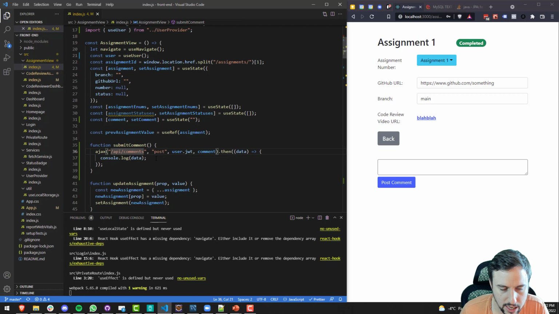So post API comments. So why did I do this? Where did I get all these values from? Magically pulling them out of off the top of my head. Well, API/comments is the path. Everything in our app will be /API, which means talk to the Java server. And then /comments is the endpoint for creating comments, right?